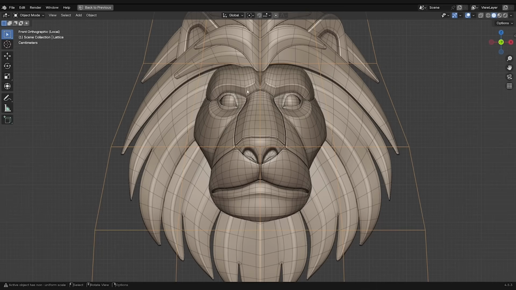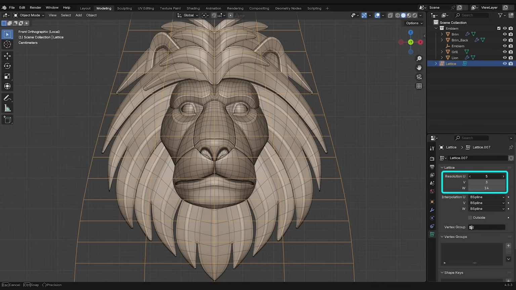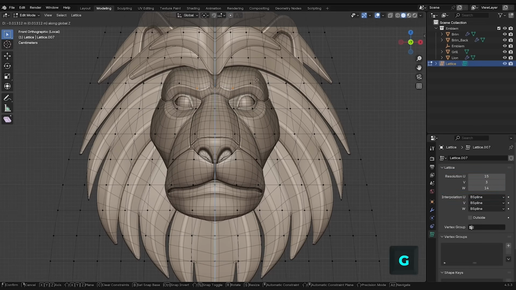And let's just say now that we want them to look a little bit more pissed off. So we can go back. I'm adding more resolution to the lattice so we can get more control points around the brow area. I'll dive back in edit mode, select those points. I'll turn proportional editing off by hitting O, bring this down.